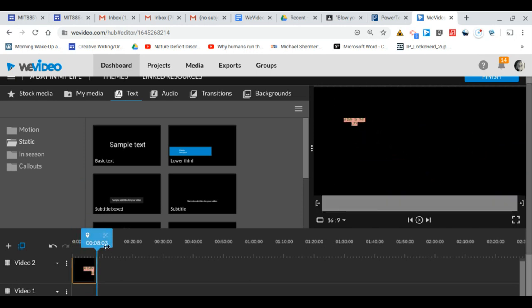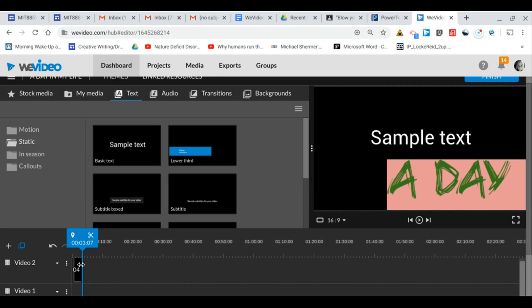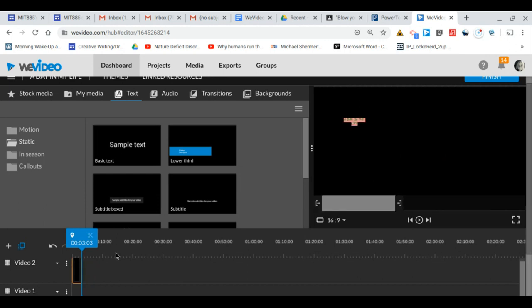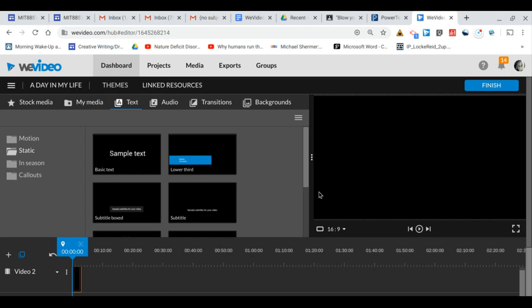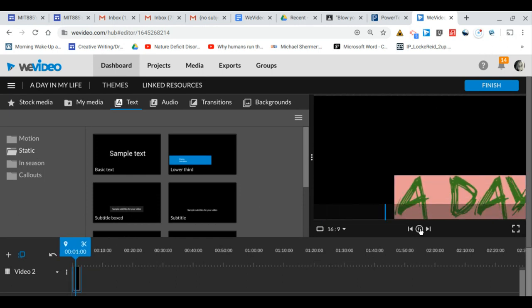Looks cool, but it's 8 seconds long. That's really long, so let's cut it down. So you can just cut it like that, maybe make it just about 3 seconds. Let's take a look at that. It automatically changes the timing of your transition there. Title.